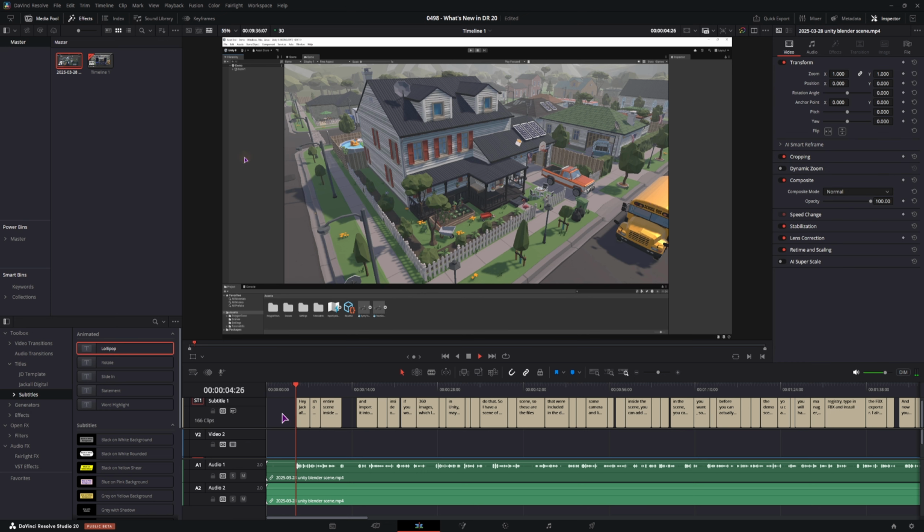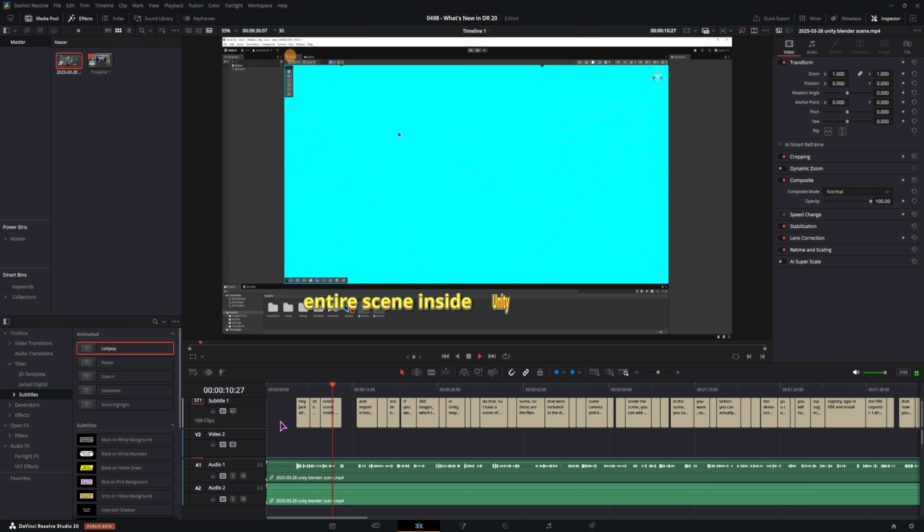Have they applied? Hey Jackal, in this quick video I will show you how to export an entire scene inside Unity. I'm not gonna lie, that looks awesome.